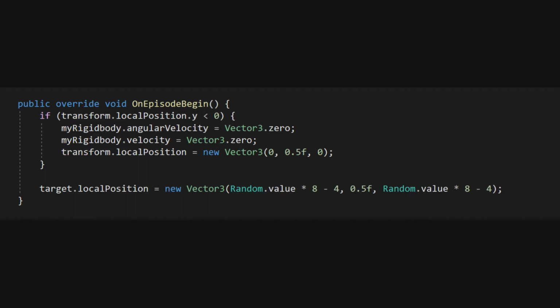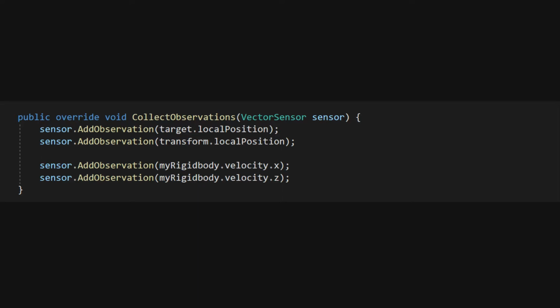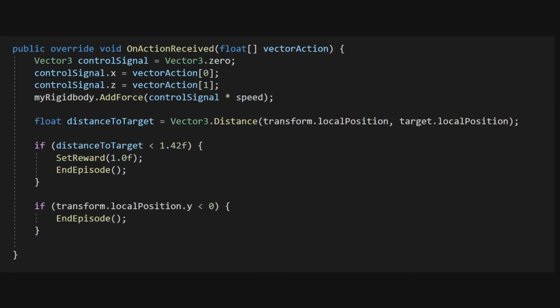For an agent to successfully learn a task, we need to provide it with information about itself and its surroundings. We do this in a method called CollectObservations. In the first 2 lines, we give it a position of itself and the target's position. In the other 2 lines, we give it information about its velocity. The last method is OnActionReceived, where we assign what kind of action the agent can do. In our case, it has 2 actions corresponding to movement on the vertical and horizontal axis.